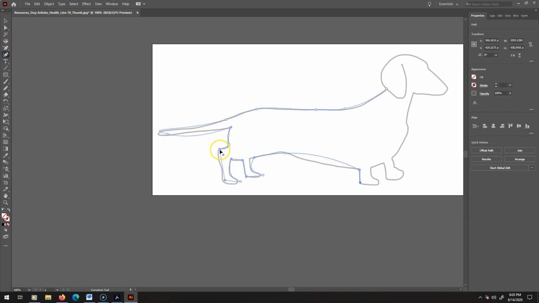So I'll go back to the curve tool. I want that to be rounded. I can use the curve tool to just drag where this is at.